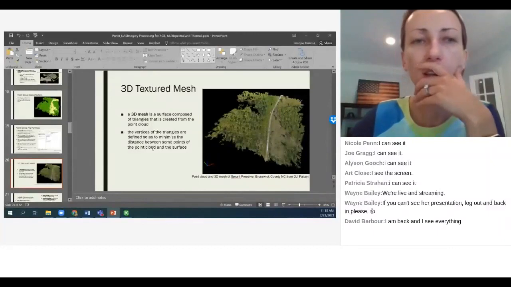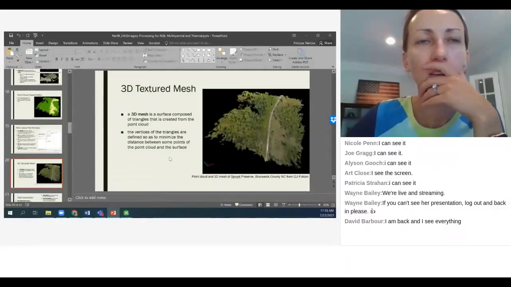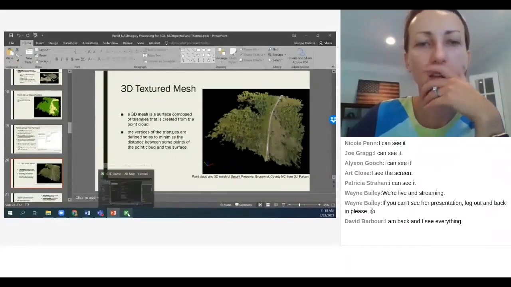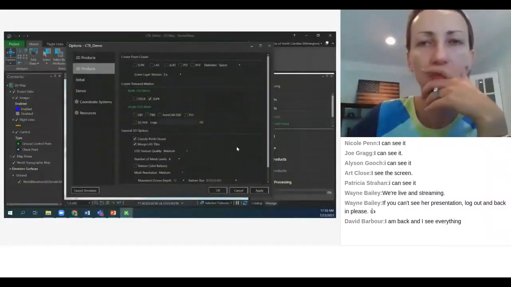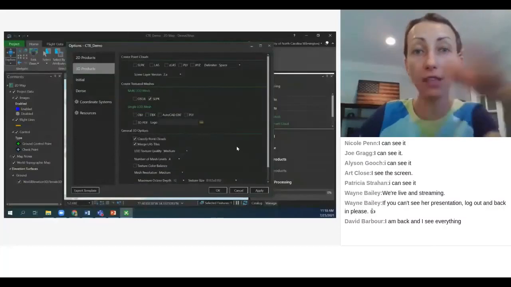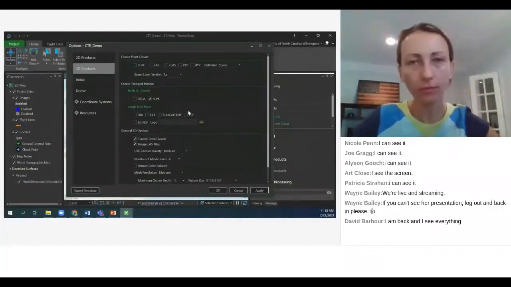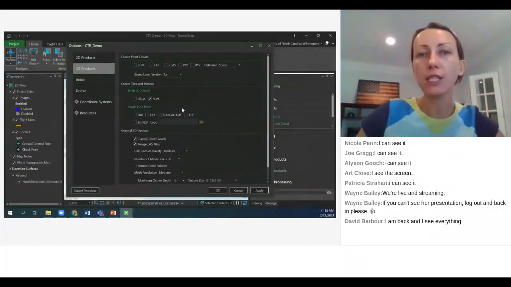Can I ask you a question? Did I hear you say that if we're not planning to export the point clouds, we don't need to create them? Because it just takes time to process. Yeah, it adds a bunch of time to process. A lot of processing. So we don't need to put them in there. This is what I'm saying.